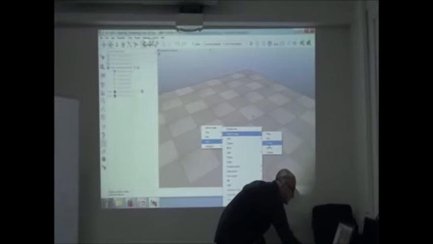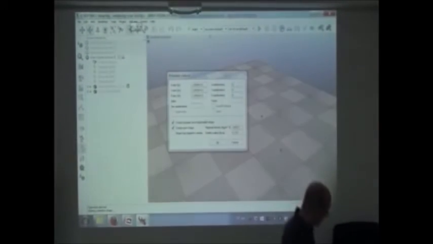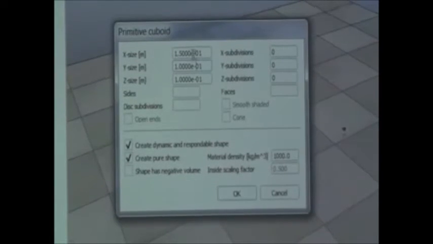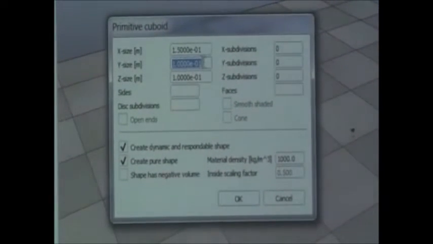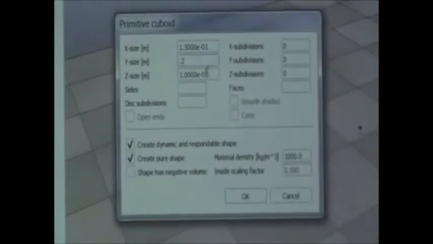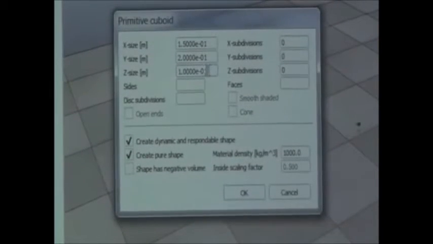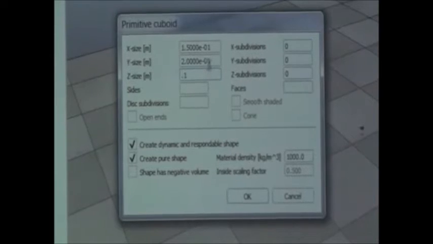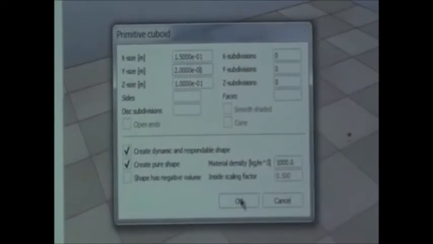the primitive shape that is a cuboid, and in X we have 0.15. So I type 0.15 in here. Or .15, it's the same. It will write that in this format, which is exactly the same thing. In Y, we have 0.2 meters, so 20 centimeters. And in Z, we have 0.1 meter. Okay? Everybody did that? It's a pure shape. We go and okay.